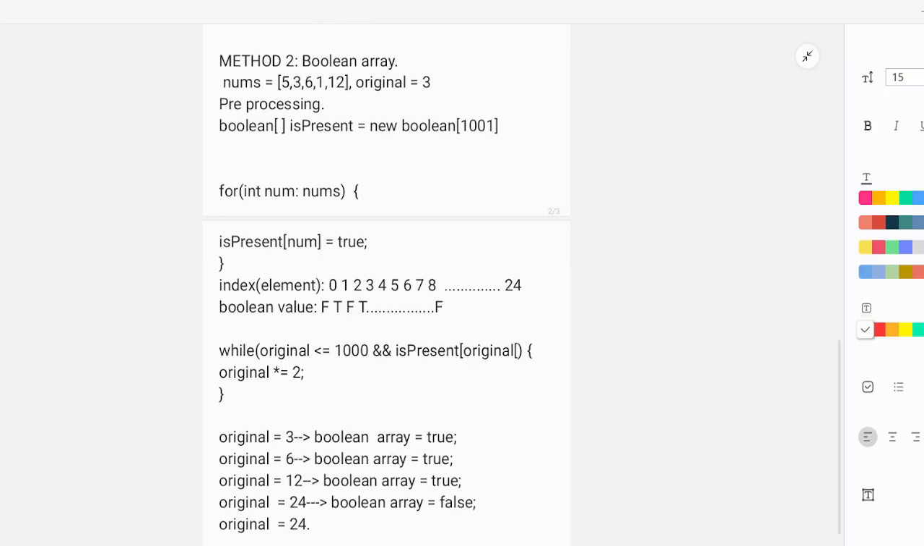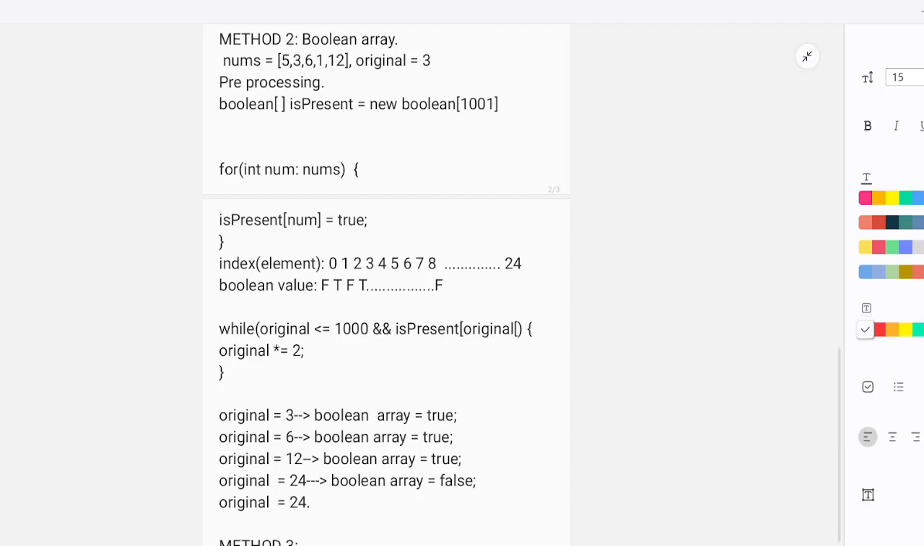Now method 3 is all about using a hash set. In a hash set we just use the lookup operation. We multiply the original element by 2 as we find it in the array, then continue this process. When the updated element is not found in the array, we just break the process. Now fundamentally we declare the hash set.